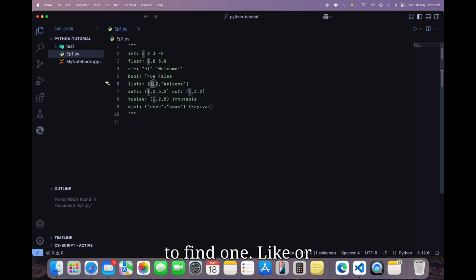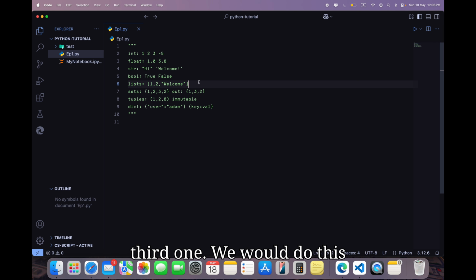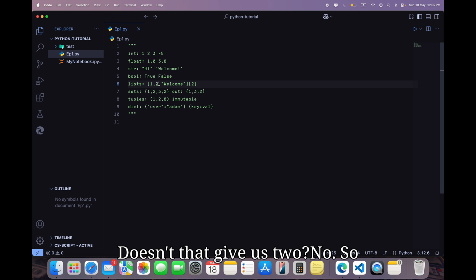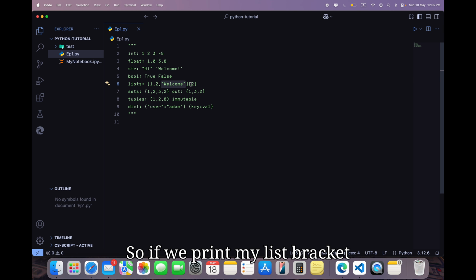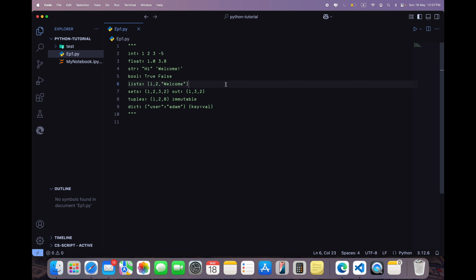For example, if I want to find 1, or whatever is at "welcome", the third one, we would do this: the list, and then 2. Why 2? Didn't that give us 2? No. Indexing in most languages, especially Python, starts at 0, 1, 2, 3. So 1 is at index 0, then 1, 2. If we print my list, bracket 2, it will give us "welcome". And that usually works for all lists.